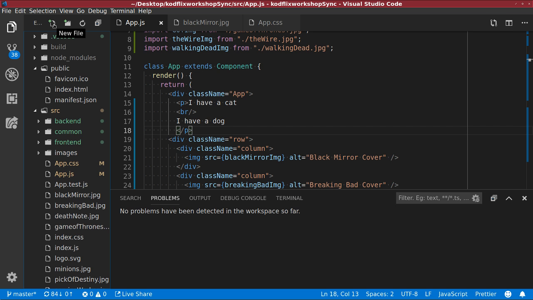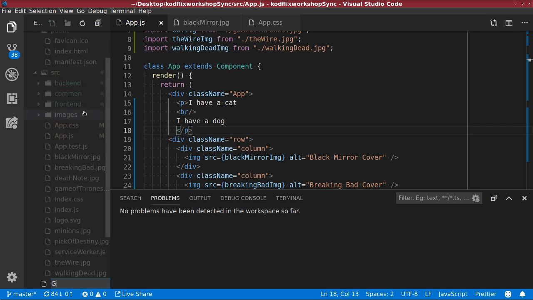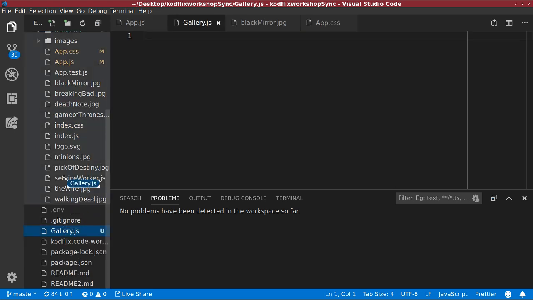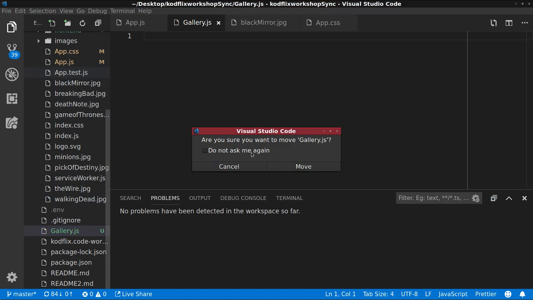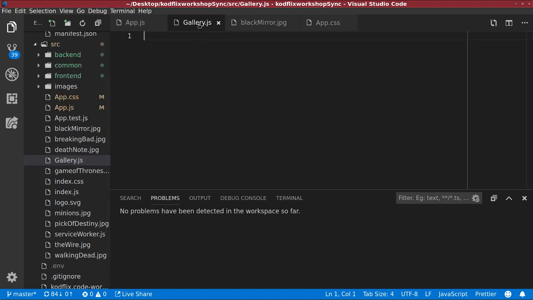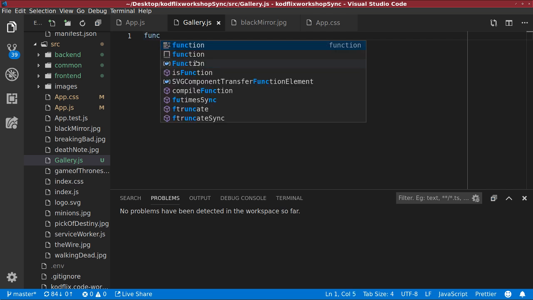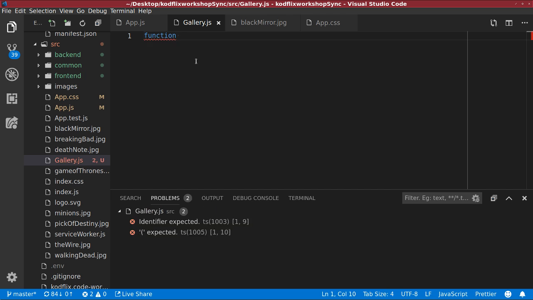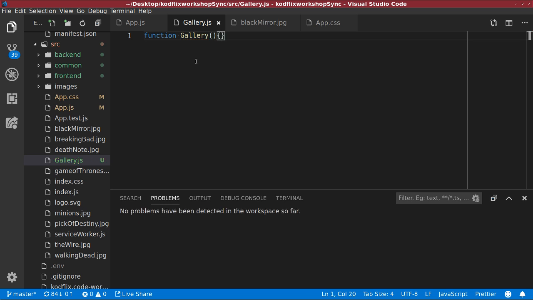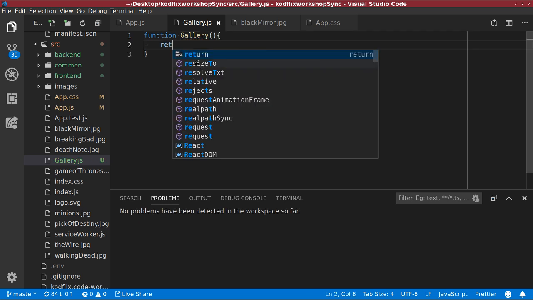So you could do that just by creating a new file. Give it a capital. We always want to capitalize our components. Unfortunately, I created that in the wrong place, but I'll just move it across. So now we've got a gallery JavaScript file, or we could call it a gallery component. So if I wanted a functional component, I'd do the same. Function, gallery, pass it any arguments if it needs them, return something.